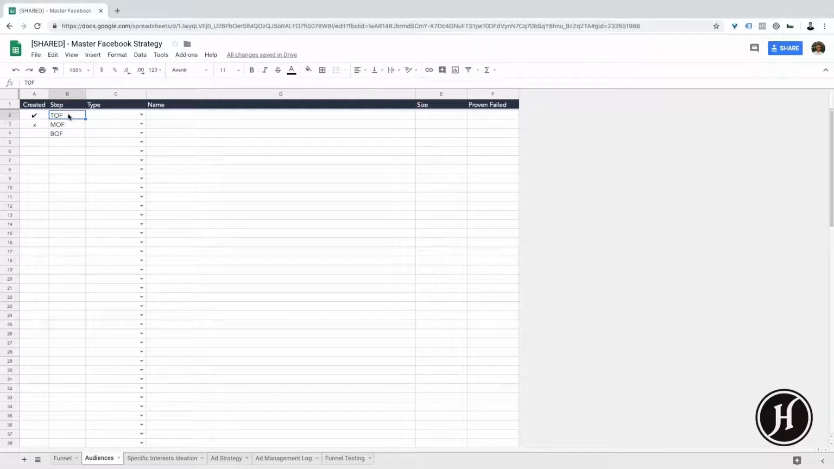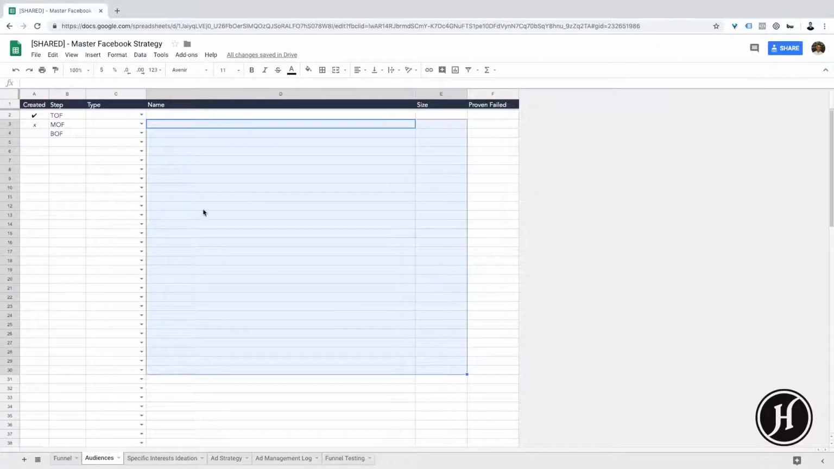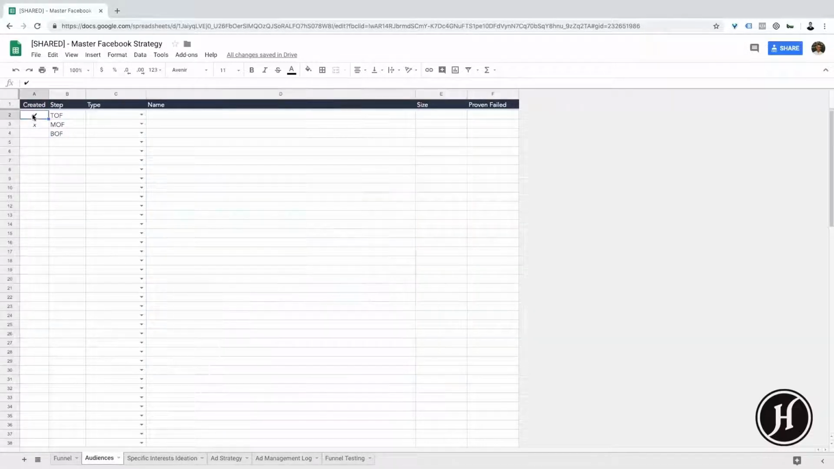Obviously, top of funnel will be cold, middle of funnel would be your general retargeting, and bottom of funnel would be, if you're doing e-commerce, your non-buyer retargeting, or if you're doing webinar sales, again, non-buyer retargeting. This created column here is just for us internally, or for you to map out every single audience you can think of in your head and then lay it all in here. And then once you go to the ad account, you can say, oh, I created this in the ad account, or this is not created in the ad account.